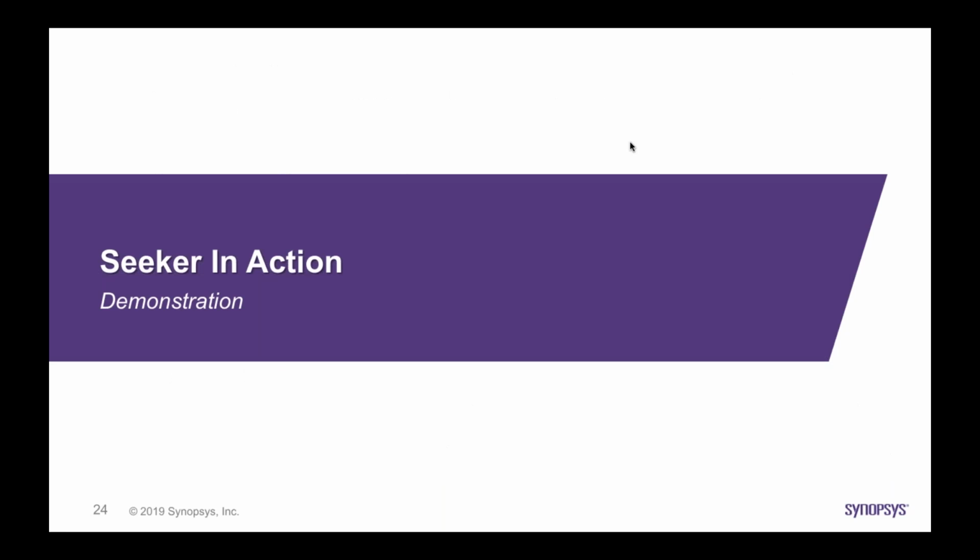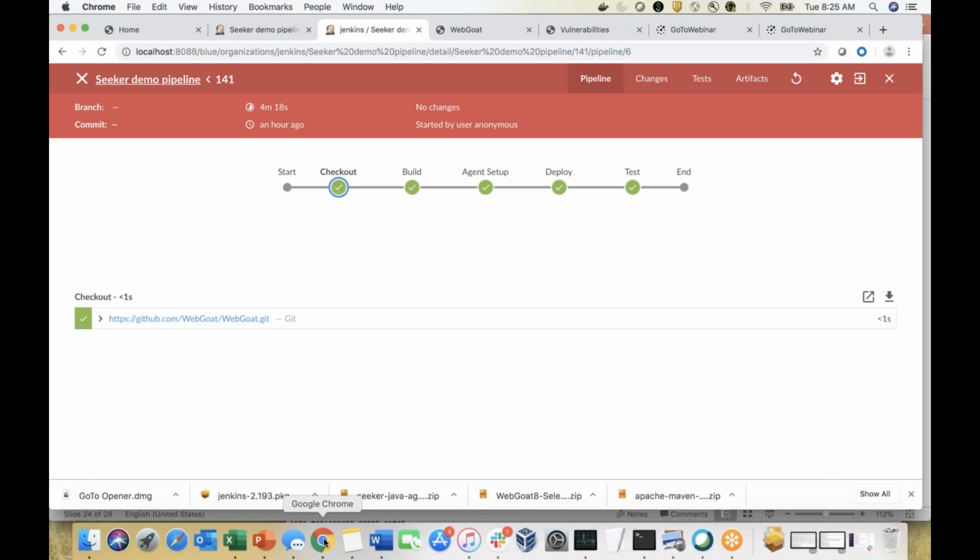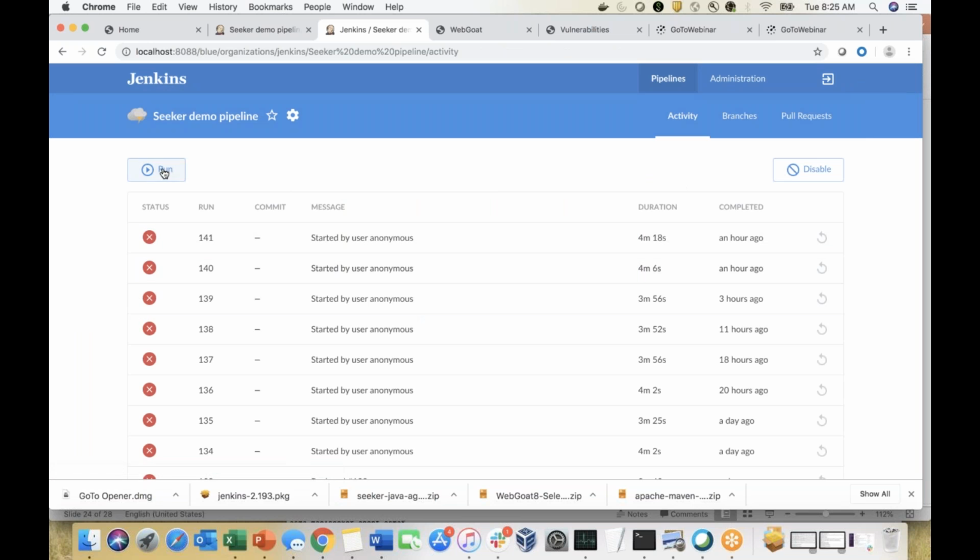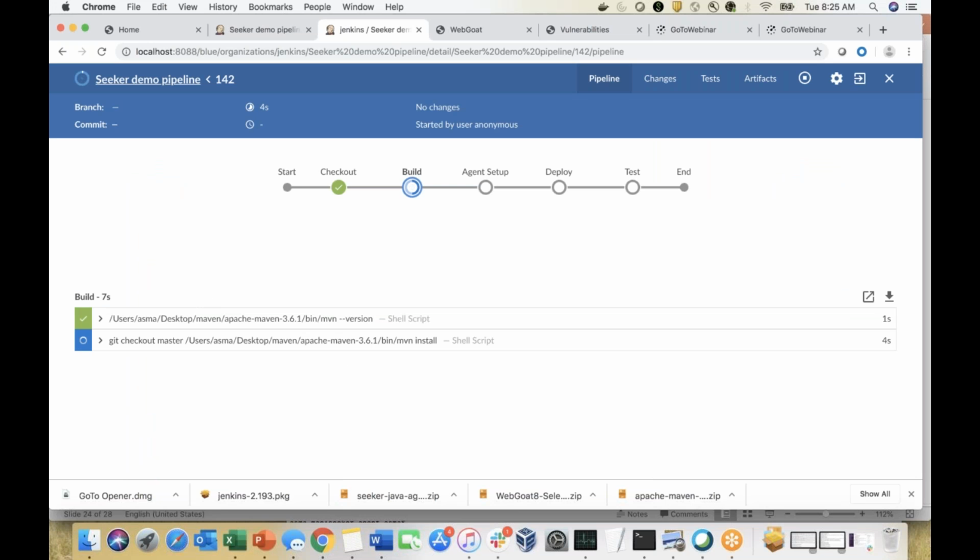Now, let's look at Seeker in action. So what I have here is Seeker integrated in my Jenkins pipeline. In this pipeline, let me start a new run. In this pipeline, I get the code, then I build the application, the WebGoat application. I download the Seeker agent, then I start the application with instrumentation turned on. Then I will run a few tests on the application, and depending on the count or type of vulnerabilities, I will give this build a pass or fail status.